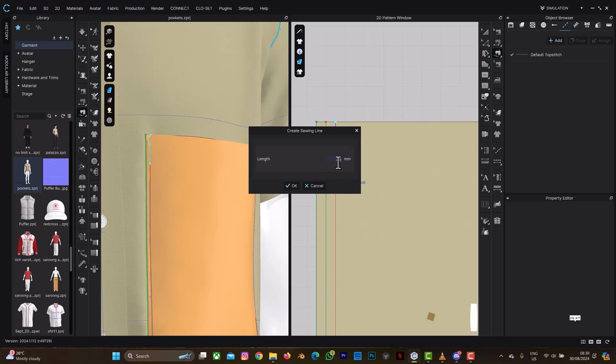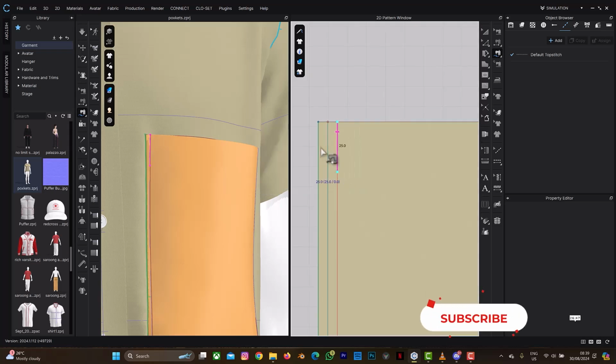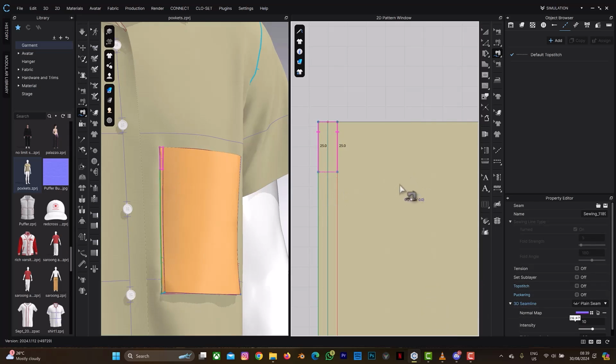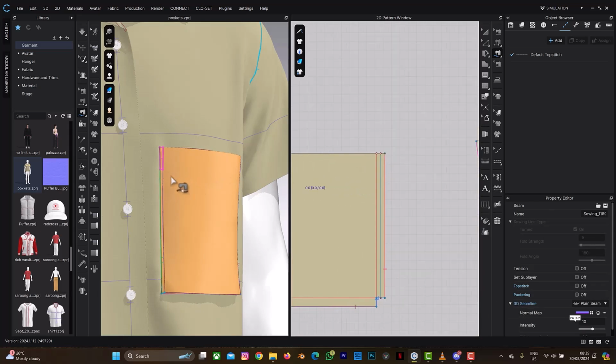So I select OK, and I'll do the same thing here. 1, 2. So it is easier for me to do the same thing. I want this side and the other side to be equal. So you can make it longer than this. Yeah, this is just a tutorial, so you can make it longer than this depending on your choice.